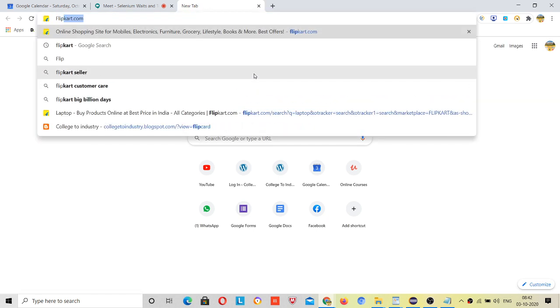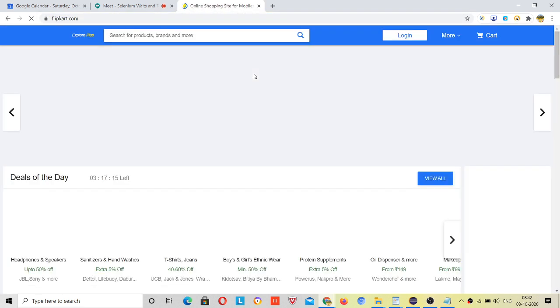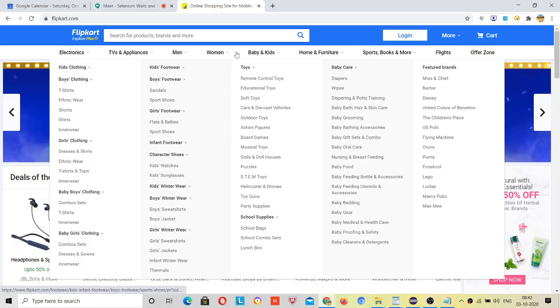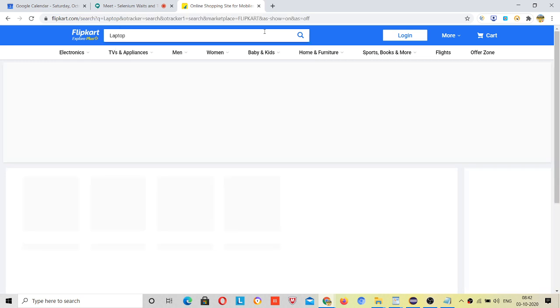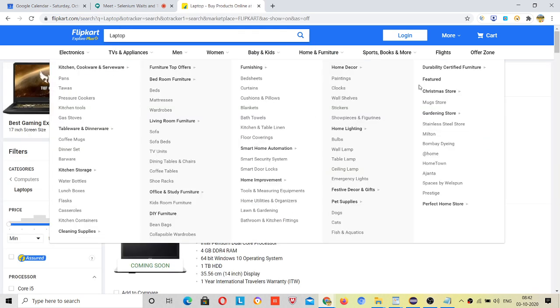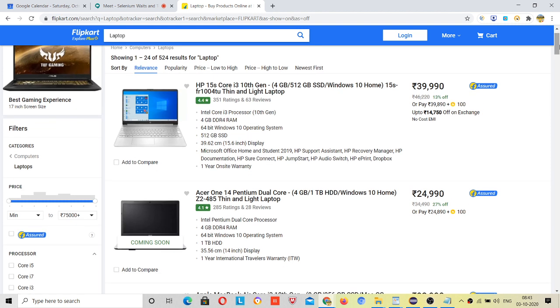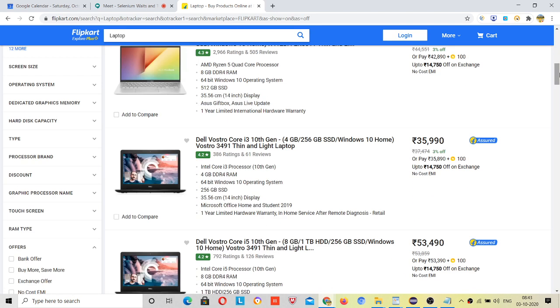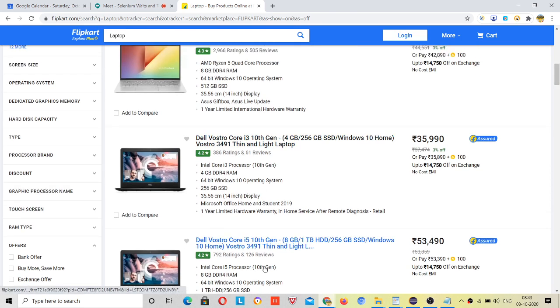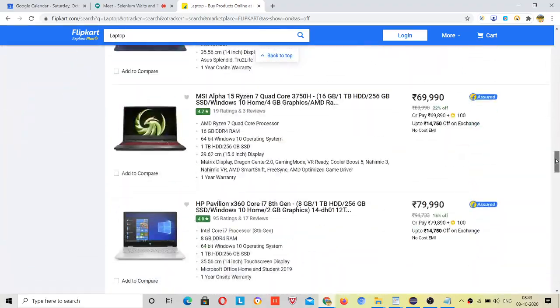We have this site flipkart.com. We will first come here, then suppose I search for laptop and click on this icon. Then we will grab all these headings, the description about the laptop, whatever we are searching. All the results we will get, and I want to get all these results.